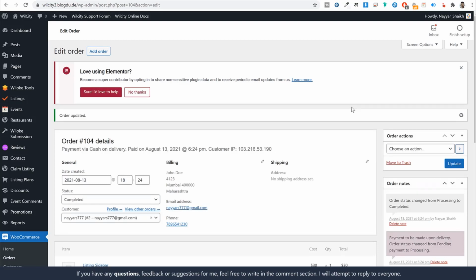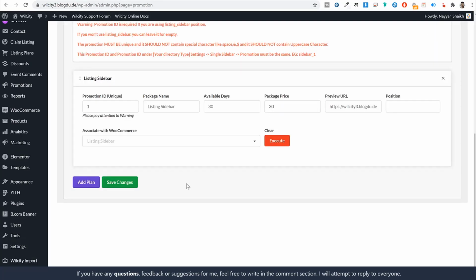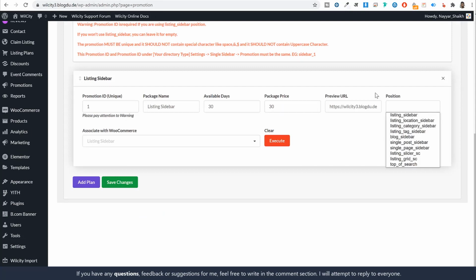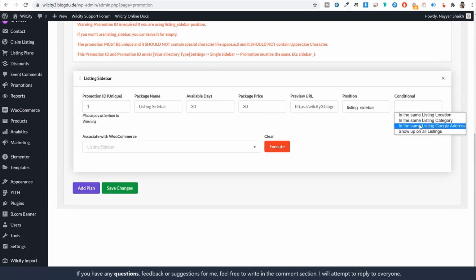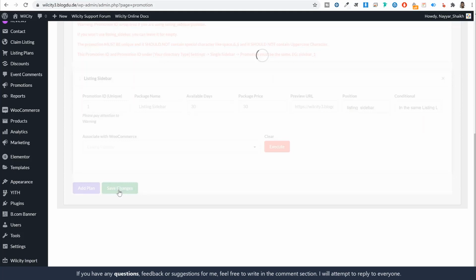Now whenever a new listing is created, this listing will show at the sidebar of that listing as a promoted listing. So if you again come back, I think we forgot this. Under position, it should be listing sidebar. Okay, and whether you want to show in the same listing location, or when the listing is in the same category, then this will show in the sidebar or from the same location. Or if you want to show up on all listings, you can do this as well. I would recommend you to select listing in same category or location. Now click on save changes again.